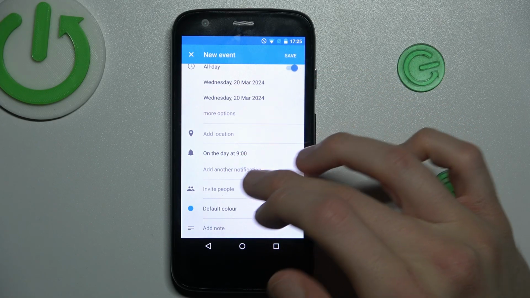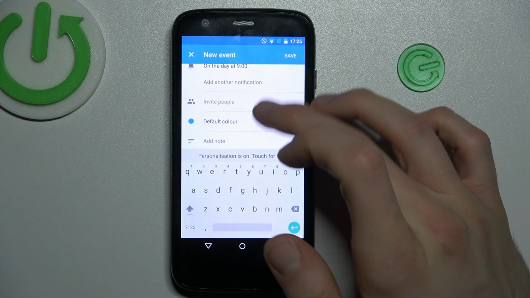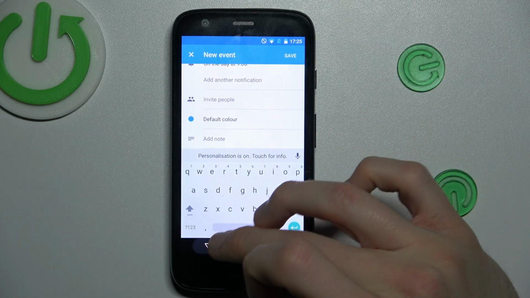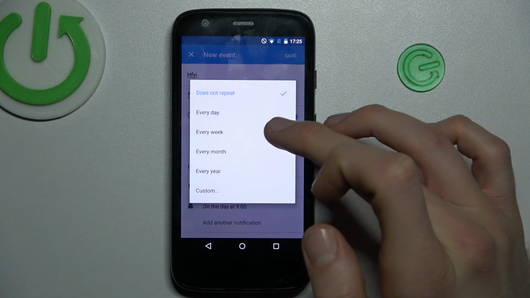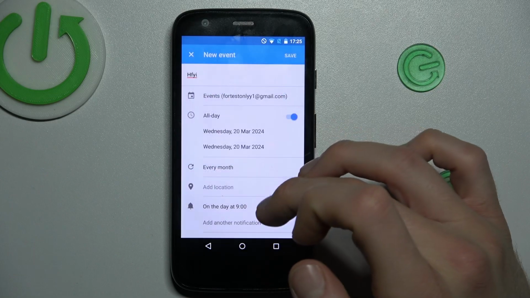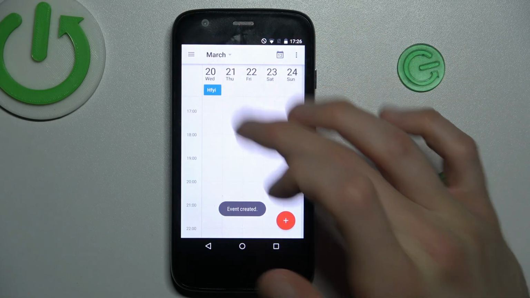We can invite people to our event, change the color which we see in our calendar, and add a note to our event. There we can tap more options and repeat, maybe we need it every month. And after we set all we need, we press save and we have it in our calendar right now.